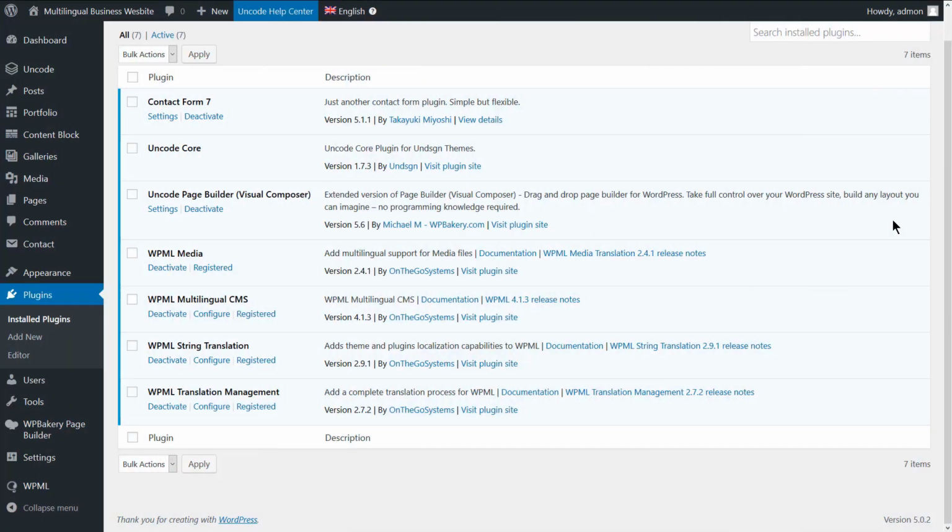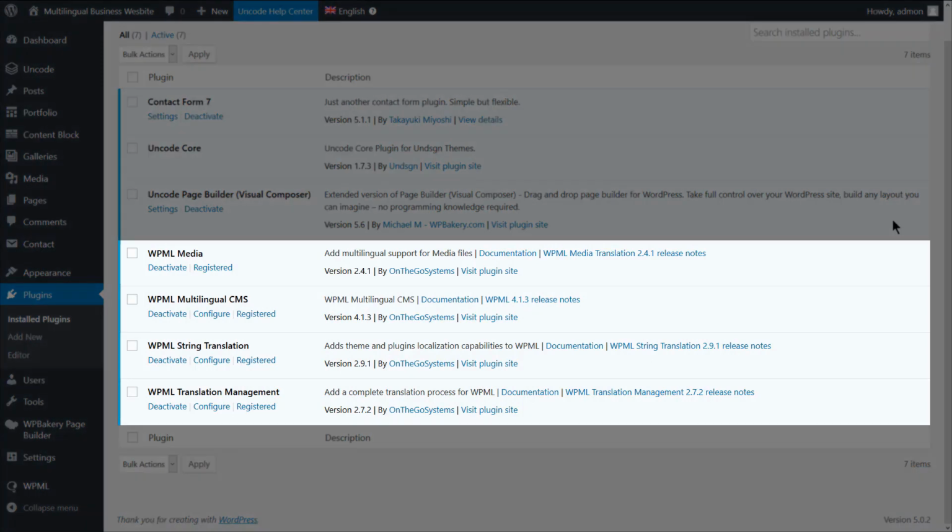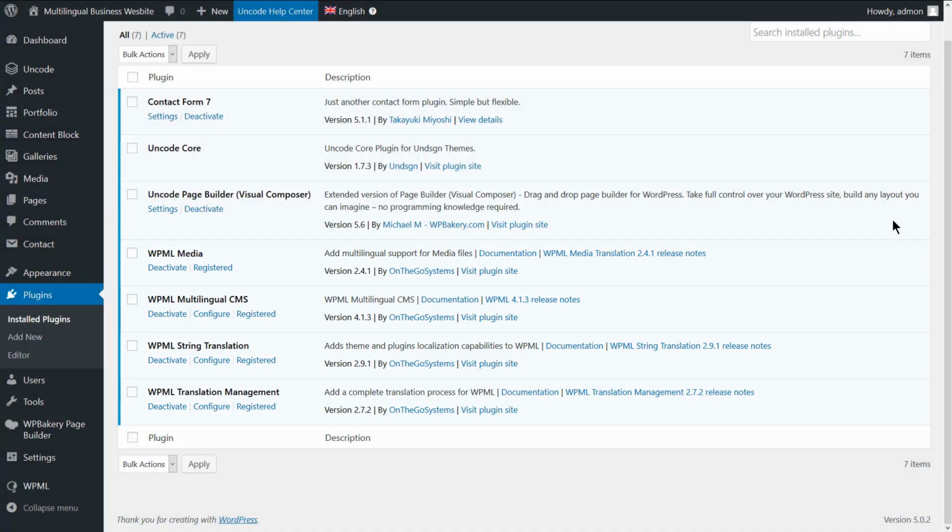To translate your website to any number of languages you want, you need to have the WPML Core plugins installed and activated. You also need to configure WPML. For that, we have a nice documentation that will guide you through the configuration process. You can find the link to that in the description.